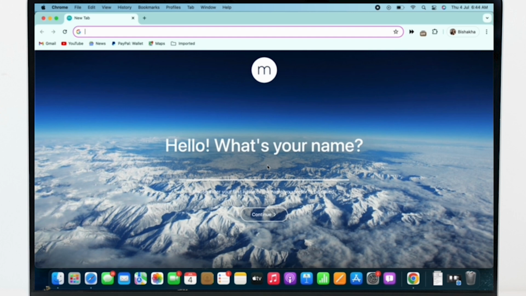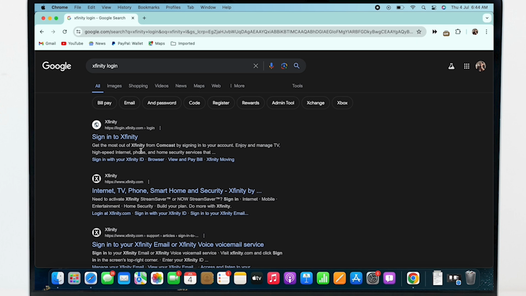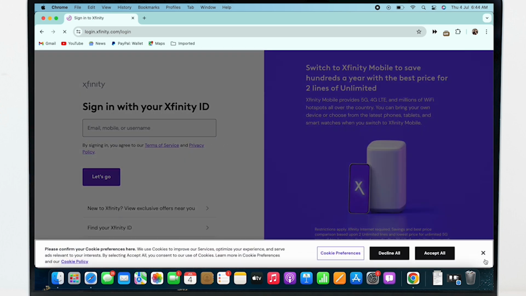So to log in, firstly go ahead and open your preferred browser and in the search bar, search for Xfinity Login. In the interface that you will be led to, you will see various links. Tap on the very first link, that is login.xfinity.com. You will now be led to the login portal of Xfinity.